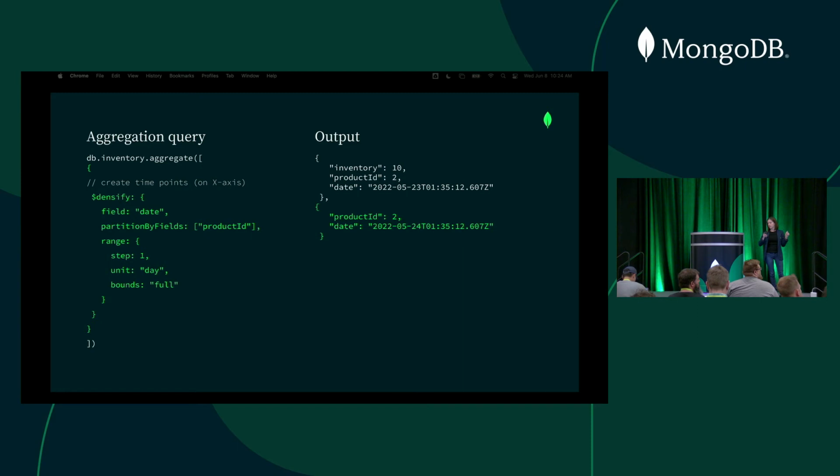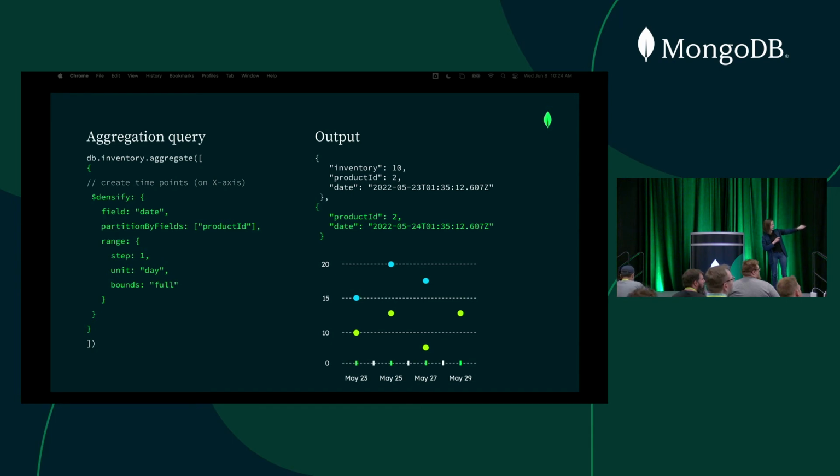And as an output of this stage, now we got new documents. In white, there was an existing document where we had an inventory, product ID, and the date. And now for each product, we will create a new document with just the date that we generated. We still don't know anything about the inventory because we're just working with the date. On the x-axis, we got these little dots that show that now we have actually days, but we still don't have the inventory. And now how to fill in the inventory?